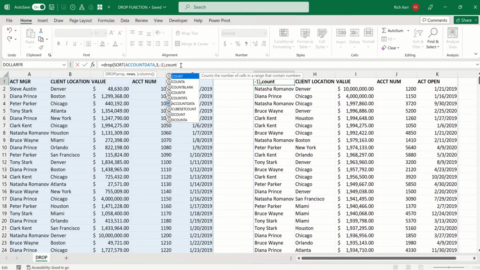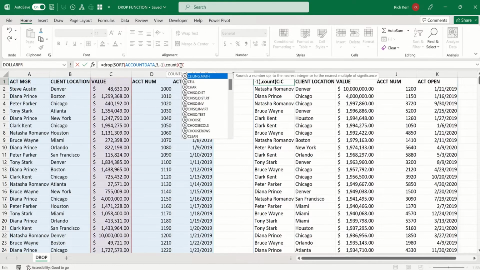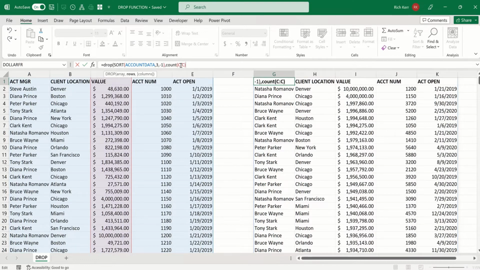So I'm going to say count, open paren, and I'll use my count function against column C, right? Because the count function tests for numeric values, or counts numeric values. So whatever that number is, we want to say minus 10.